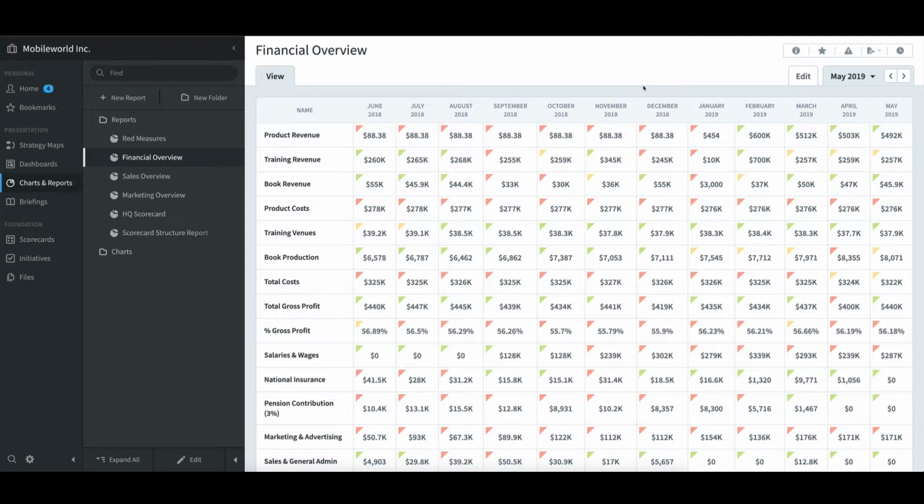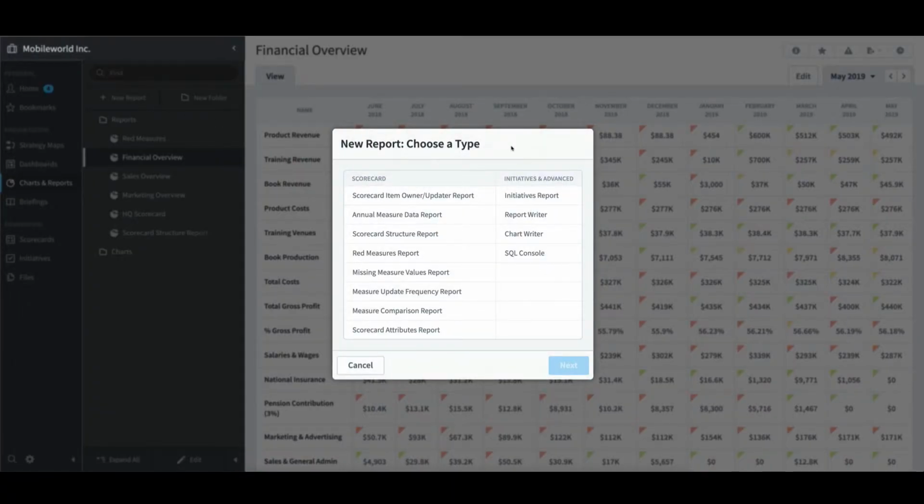After reviewing a couple of the existing reports, I'll try building a few on my own. To start, I'll select the New Report option. I immediately get prompted with an option to pick a report type. On the left, there are 8 out-of-the-box scorecard reports that I could select from, including the Red Measures report that I quickly reviewed earlier. On the right is an out-of-the-box Initiatives report, along with 3 more advanced options that I'll review in more detail later.